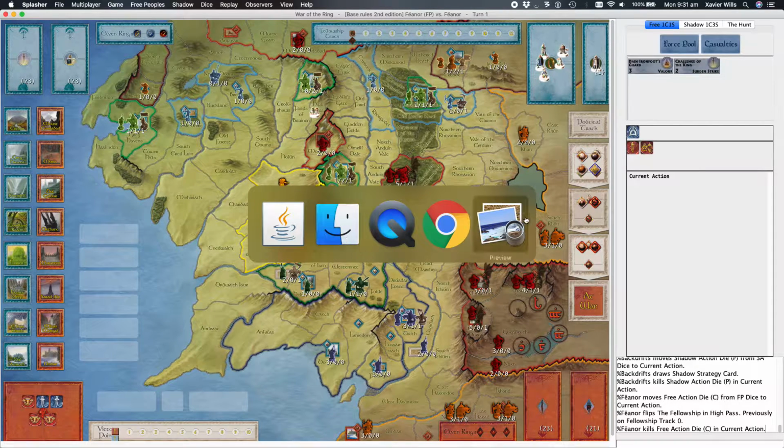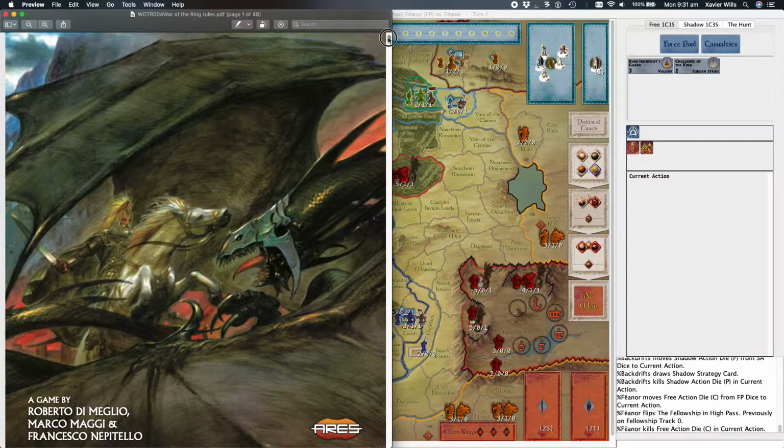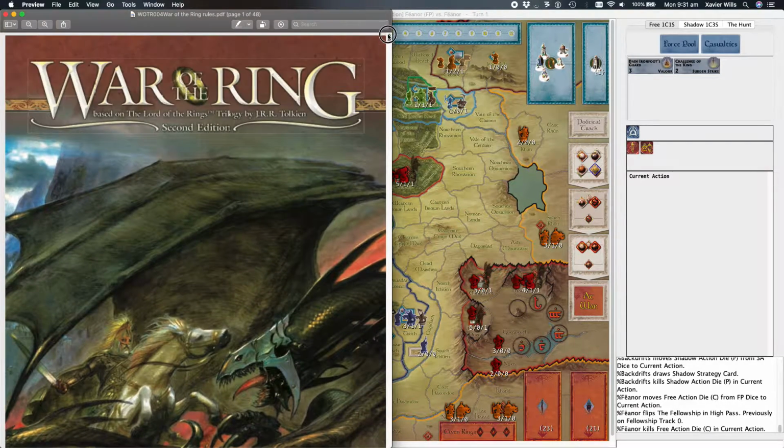So what I also like to do when I'm playing War of the Ring is to have the rulebook open as well. I've got a digital copy of that open instead of the physical copy.